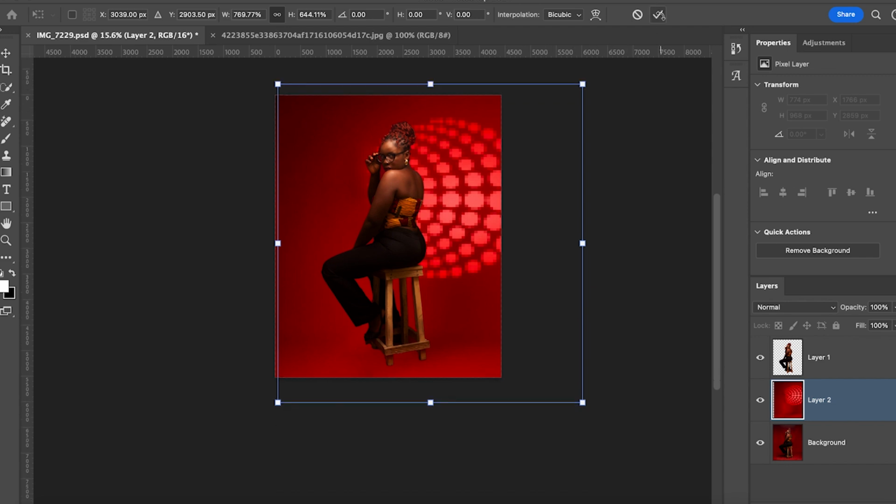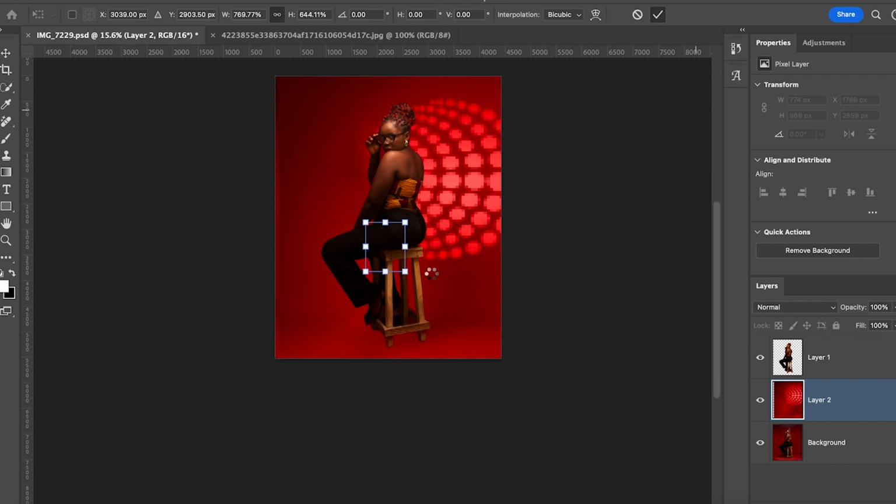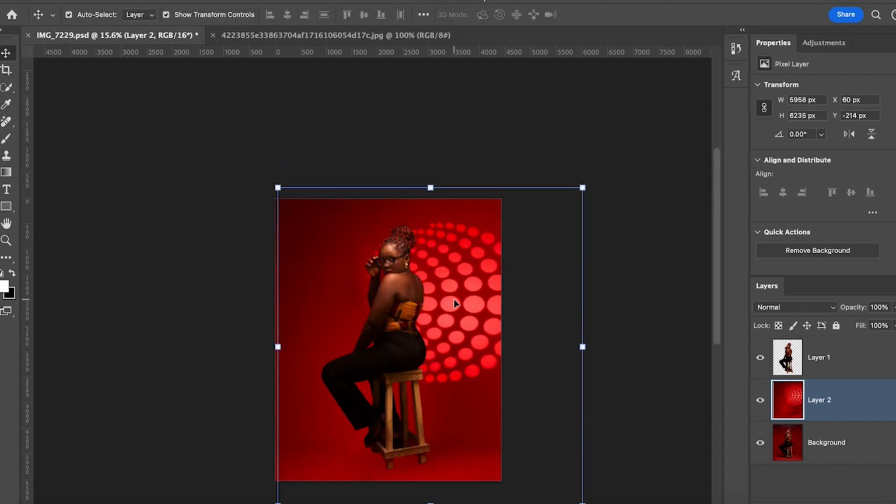So now this is it. Now hit OK. Hit OK. You can see now.